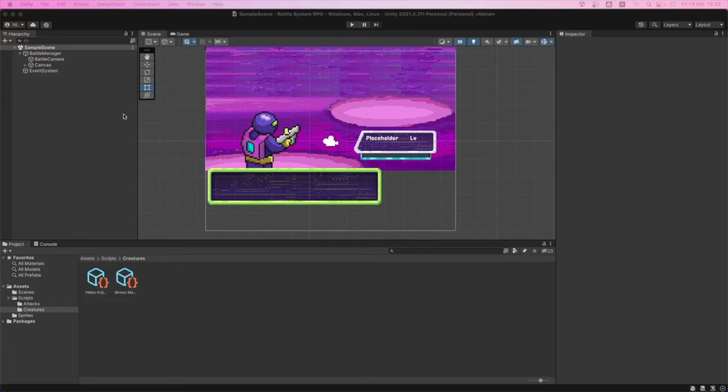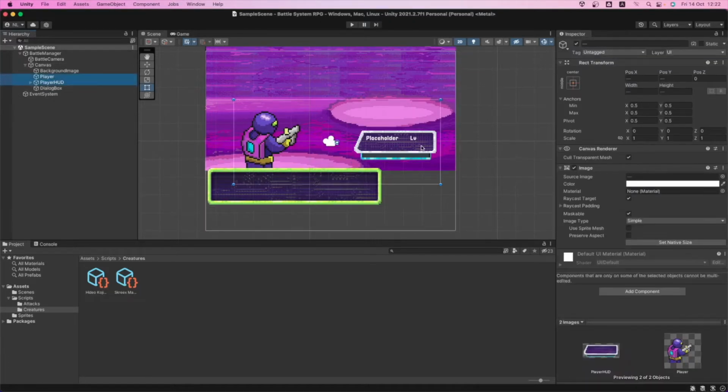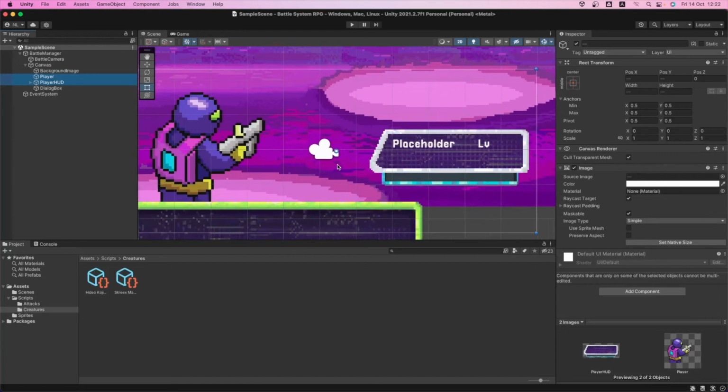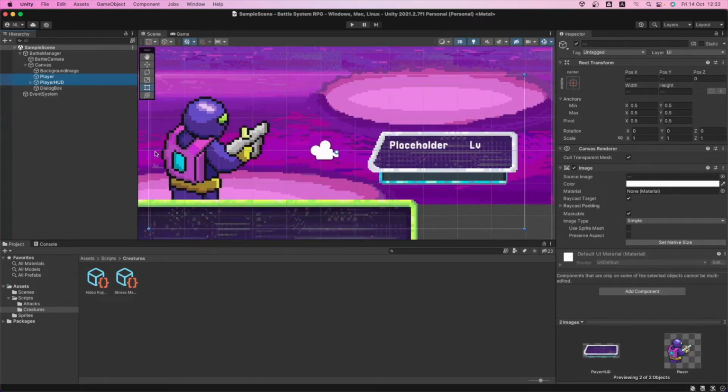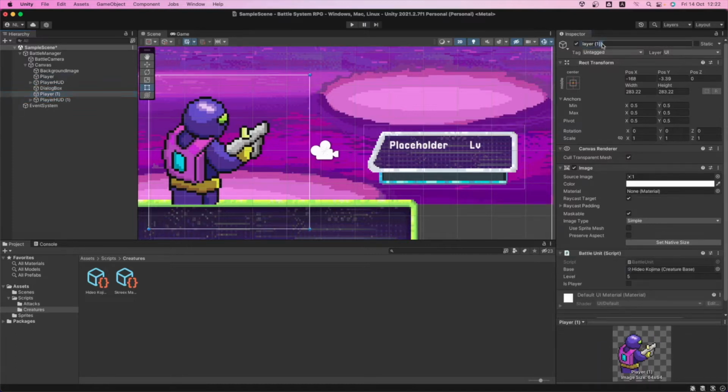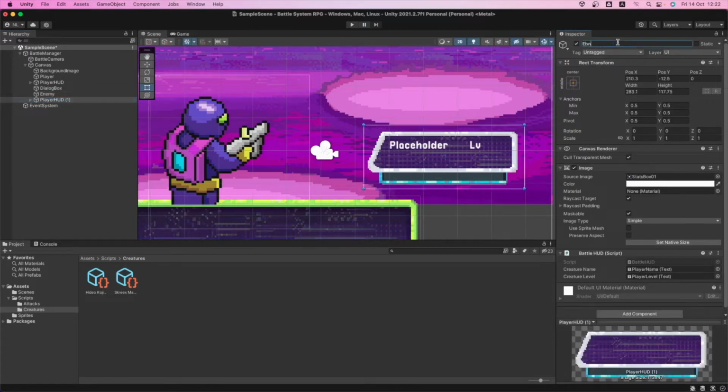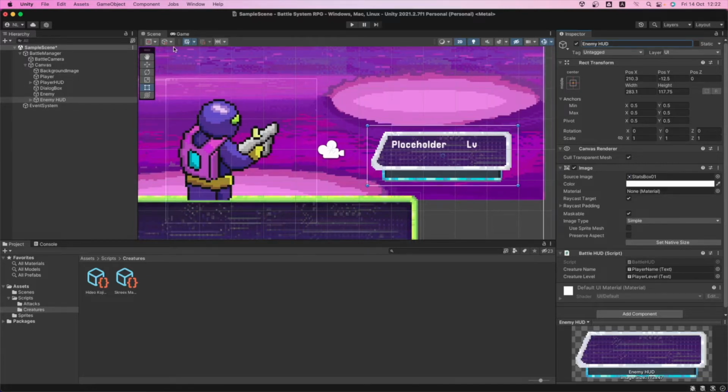So let's go here and let's go inside the canvas. Let's select the player HUD and the player, and easy peasy, we're just gonna duplicate Command D or Control D in Windows. Okay, so there it is. We're gonna change its names, enemy, and this one is gonna be enemy HUD.